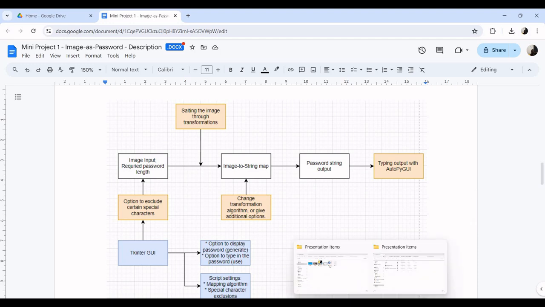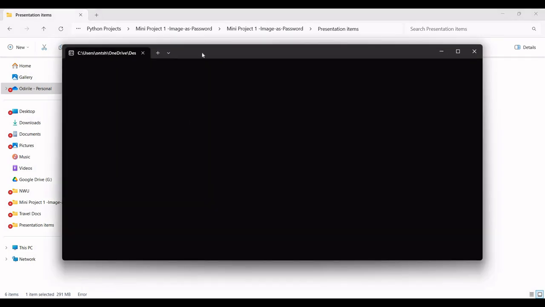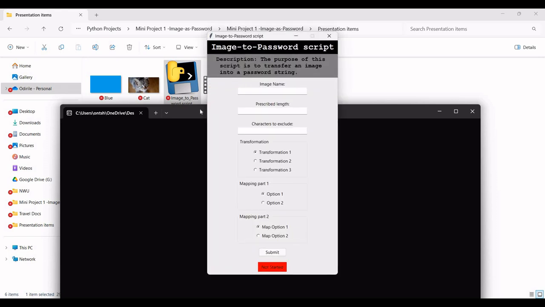So let's get into it. This is the script. I executed this with Python, and the main modules I used were the Python image module, Pillow, as well as tkinter for the front end, and PyAutoGUI for the output.